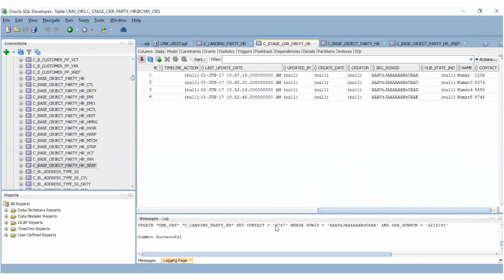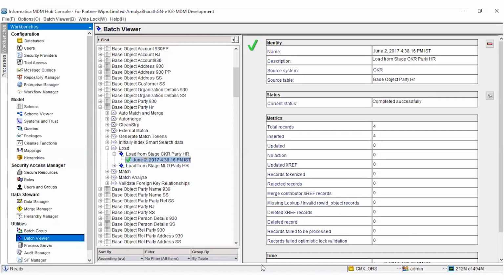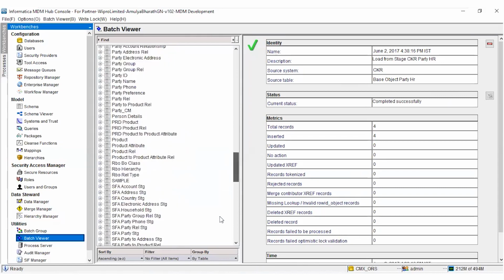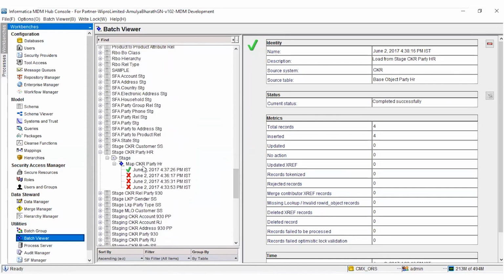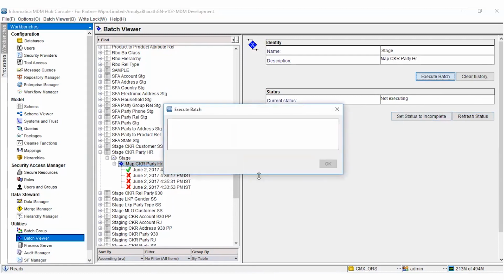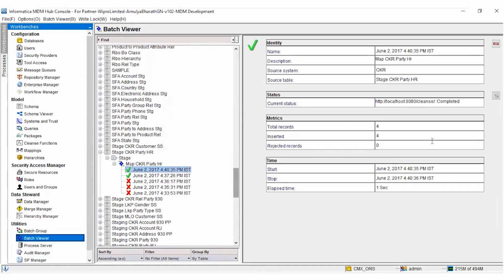Okay. So during every load operation, all the landing tables and stage tables are truncated and reloaded. The landing tables we have to truncate manually, and stage tables will be truncated and reloaded automatically by MDM itself. Quickly run the batch. Right now 5 records are available: 1 record from the MLO system, 4 records from the CKR source systems. Those 4 records are loaded into the stage table. Again, the stage table is truncated and reloaded every time.